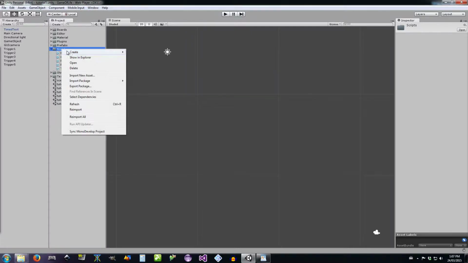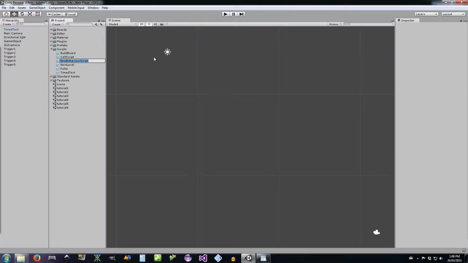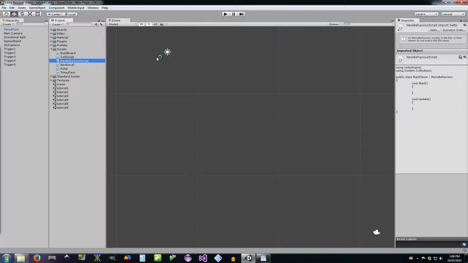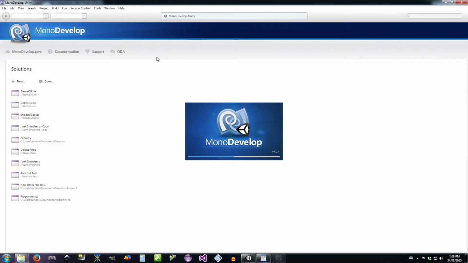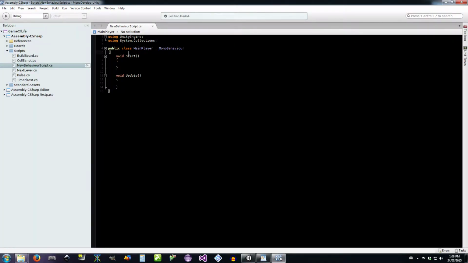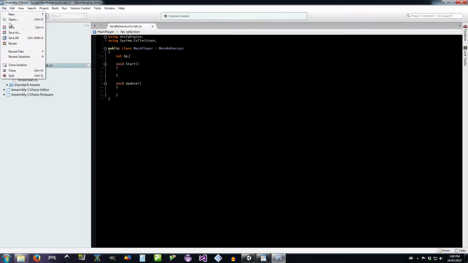Start this over again, create a new script, open it up. Here's our new script. We're going to add our int HP. Whoops, and then we're going to hit File, Save, and no annoying message.